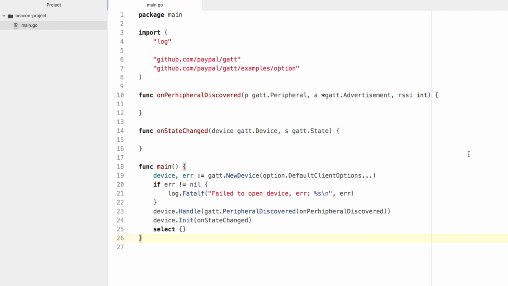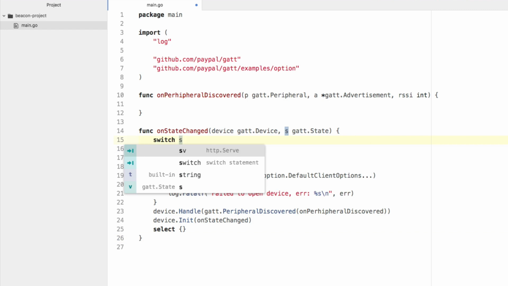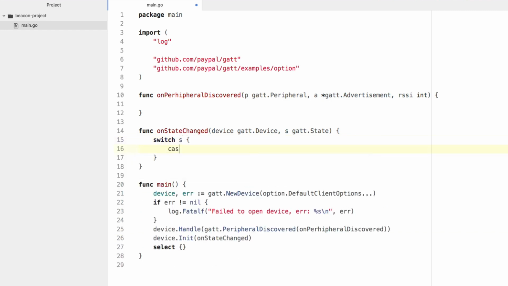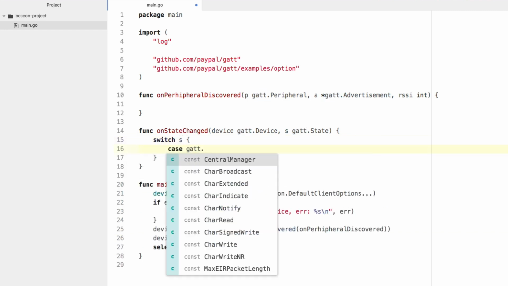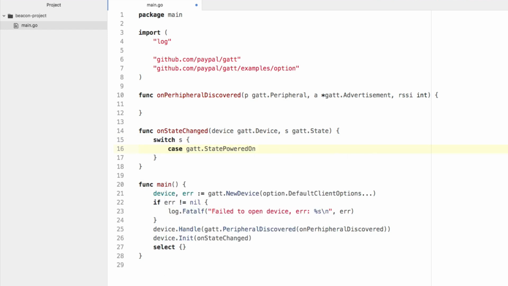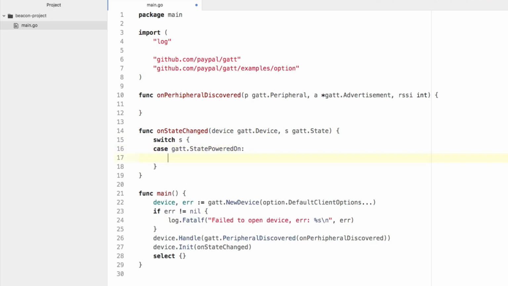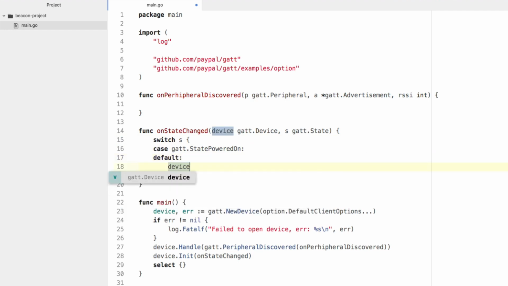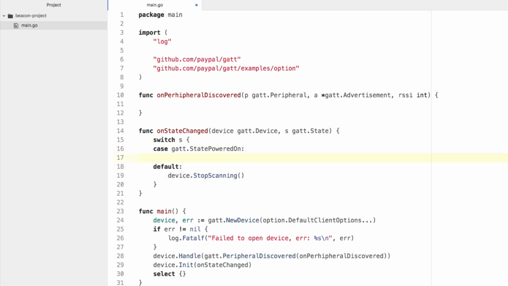So what we're going to do is when the state is in the powered on state, that's when we want to start scanning. Otherwise, we're going to stop scanning. So let's go ahead and check it out. So we'll say switch s for state. In the event that gatt.StatePoweredOn, then we're going to do something. Otherwise, the default is going to be device.Stop. Stop scanning.